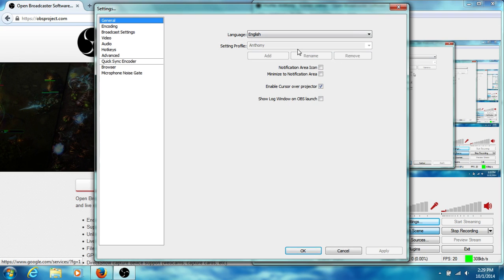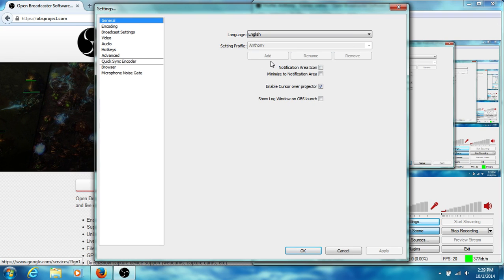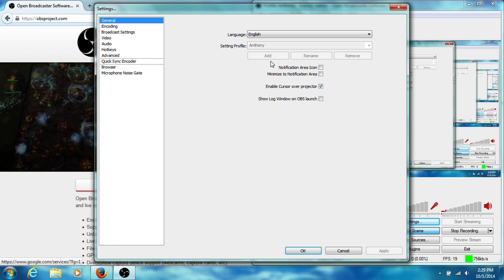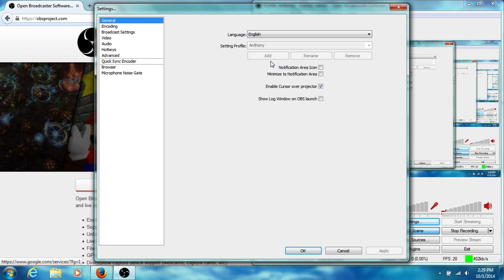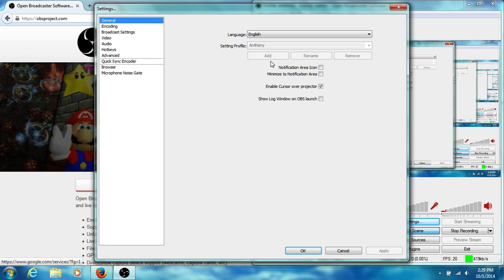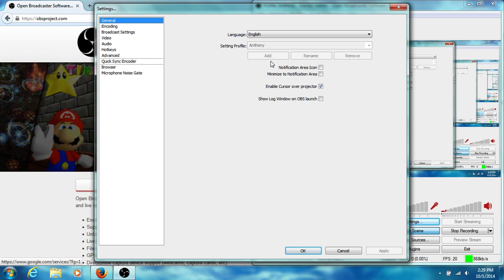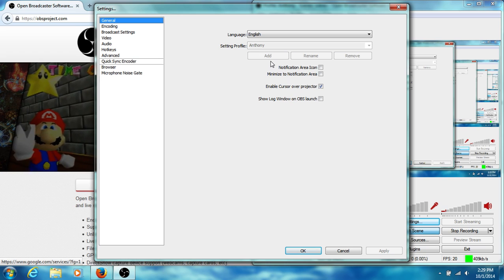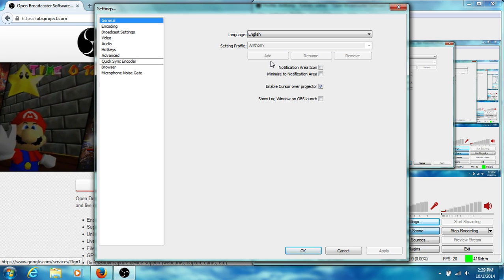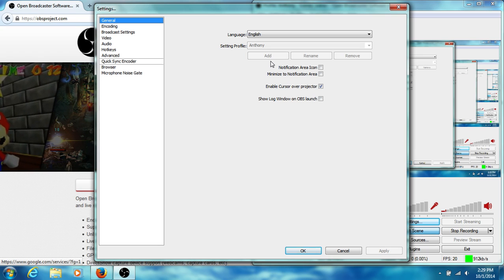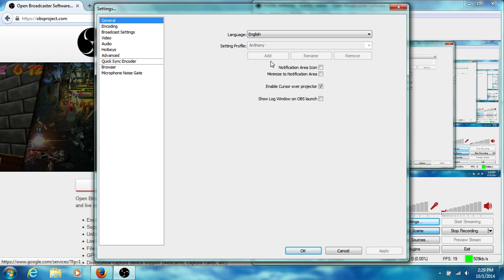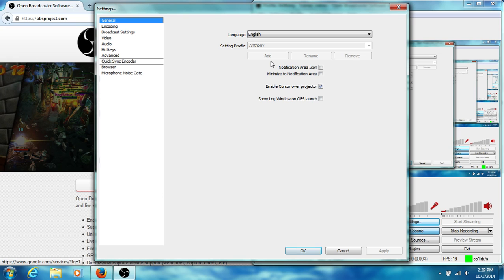You can switch your languages. You can have your profiles set. Usually you only do profiles if you want something like a streaming profile, so it automatically says, hey, I'm streaming when you press start streaming or things like that. And you can have a recording one, which means that you won't stream.